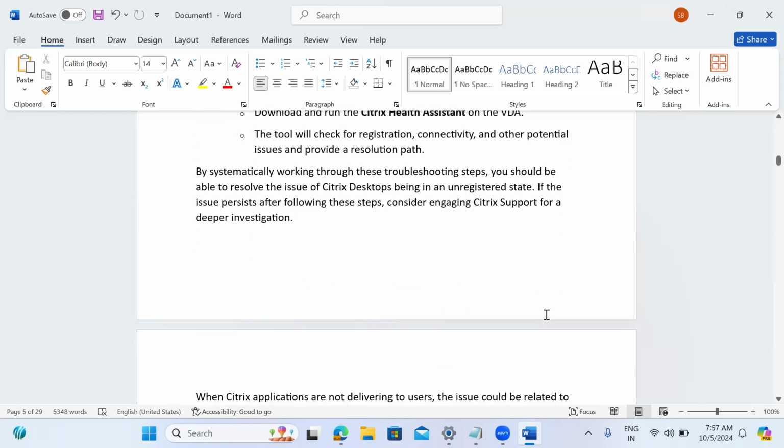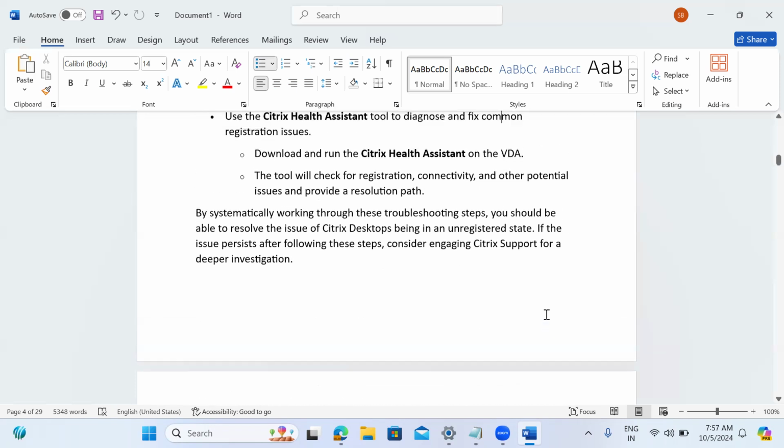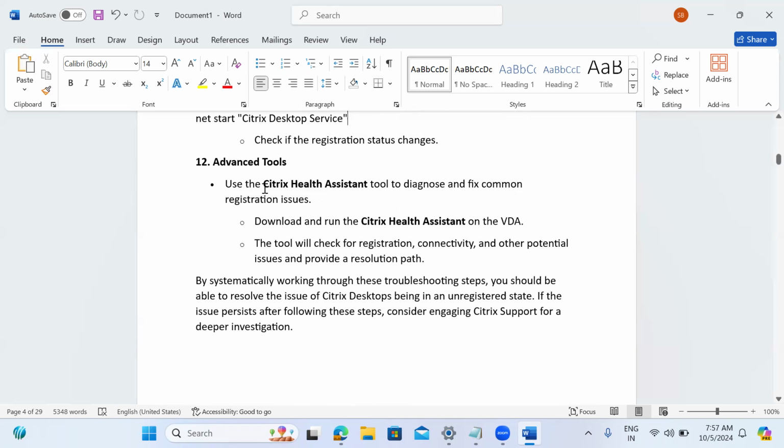Then finally, Citrix has one troubleshooting solution called Citrix Health Assistant. We need to download this Citrix Health Assistant and run it on both the VDA and the controller.